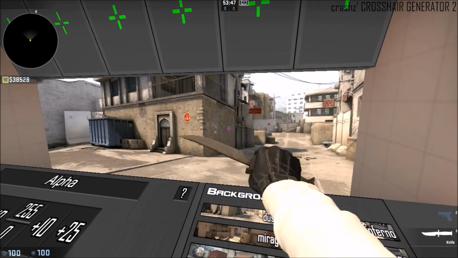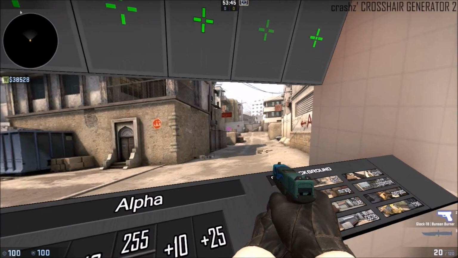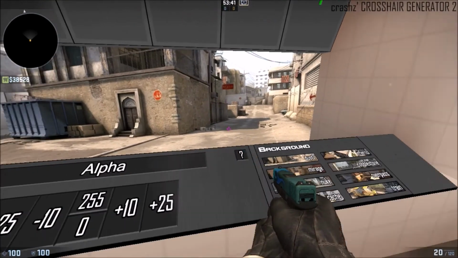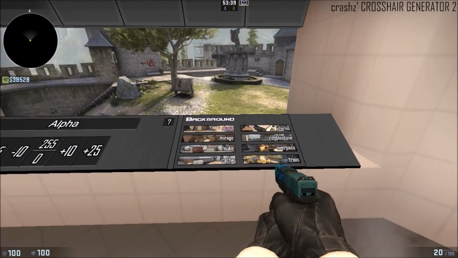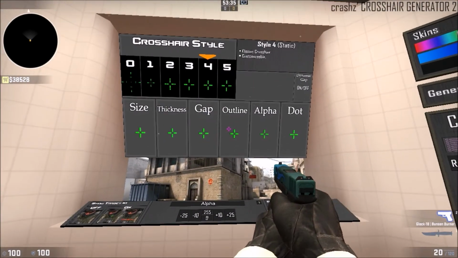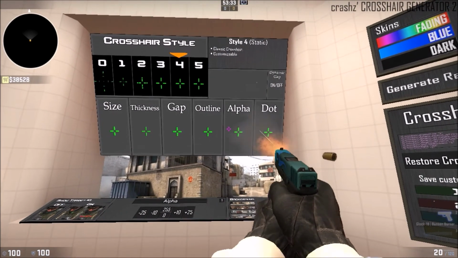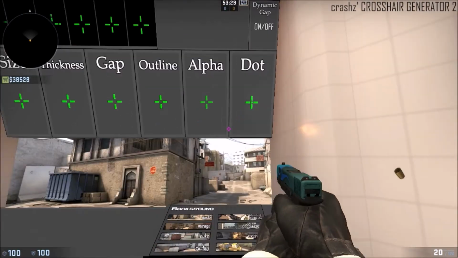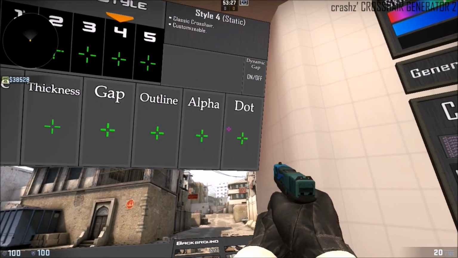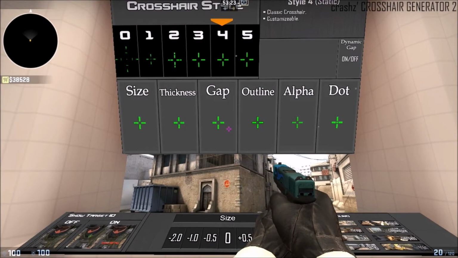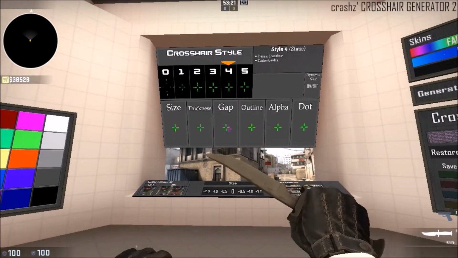Right here you can see the background, so you can kind of test your crosshair. It's a little disorienting looking at it like this, but you can change to cobblestone, Dust 2, Nuke, Cache, Mirage, all the fun stuff. Again, outline, I don't like it. Alpha, this should already be maxed. Then again, dots or no dots. Personally, I probably add it like that much, and I think this is where I would leave my crosshair.